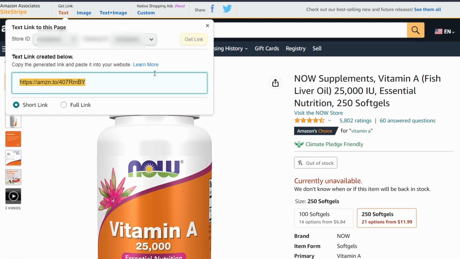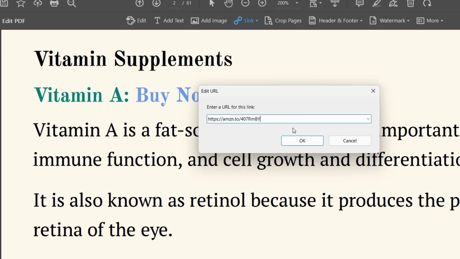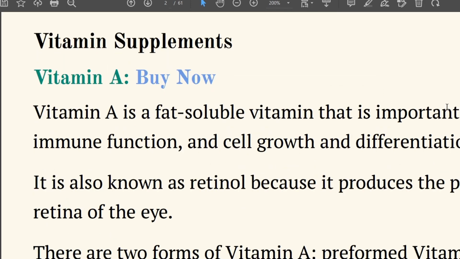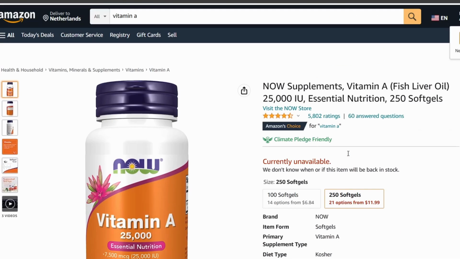Click the text option. Copy the short link, then go back to Adobe Acrobat and paste the link and click OK, and then whenever someone will click this link they will be redirected to Amazon. And when they will buy, you will earn a commission. Repeat this with all the products.